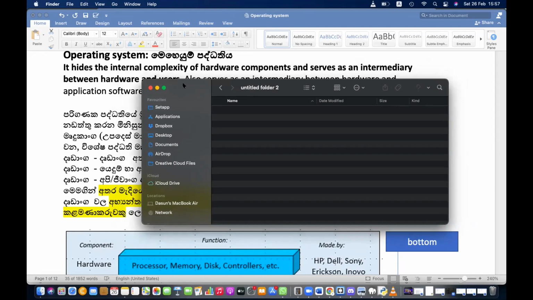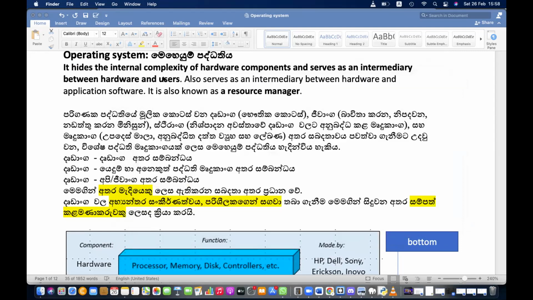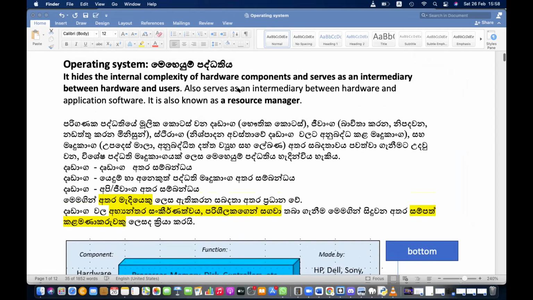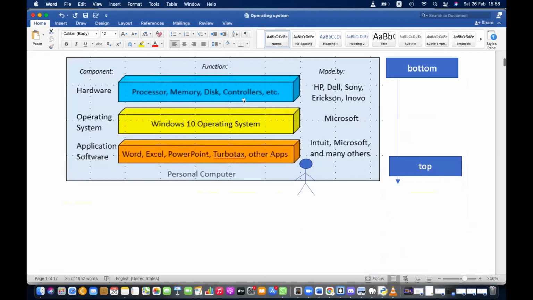But actually your operating system hides that too, right? The lighting of bulbs on the monitor is what we see as the close button, minimize and so on. But actually this is a very complex process which is hidden by the operating system. That's why I said this and showed you this practically. The OS hides the internal complexity and works as the resource manager.